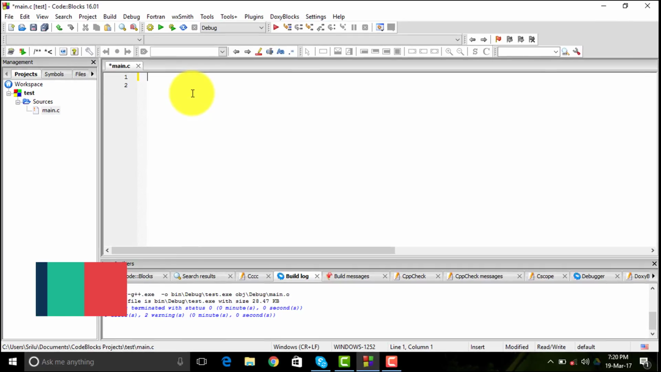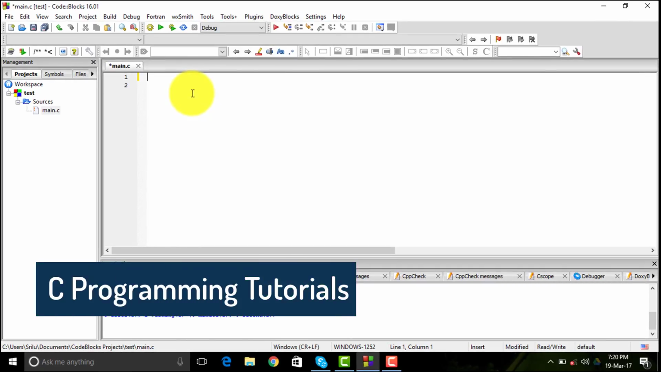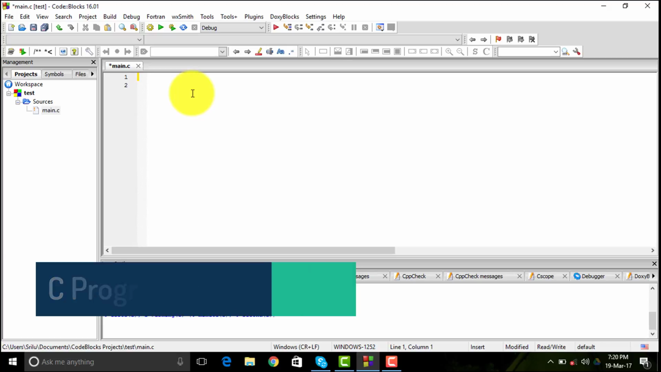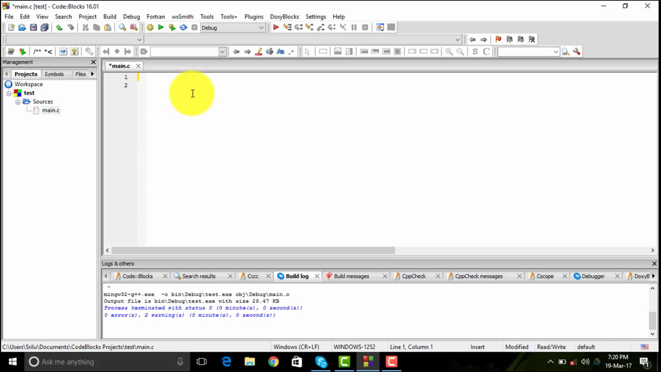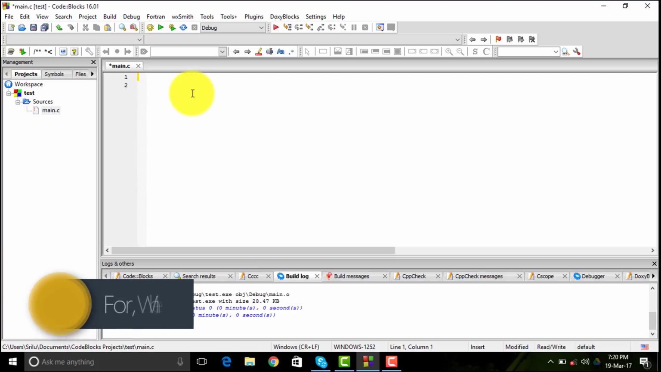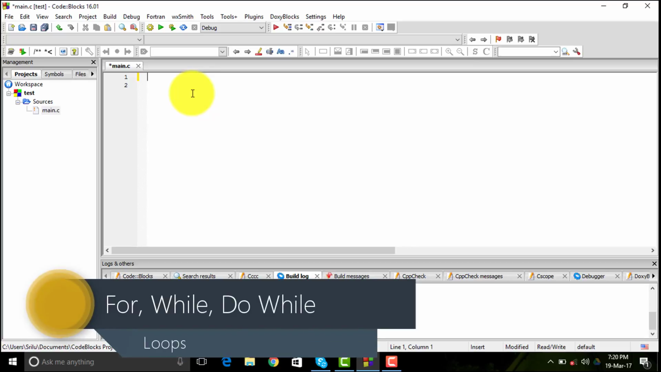Today we're going to learn about the for loops, or basically the loops. Loops are of three kinds: for loops, while loops and do while loops. We're going to learn about all three loops today. So let's get started. First I'm going to teach you all about for loops and what that function is.